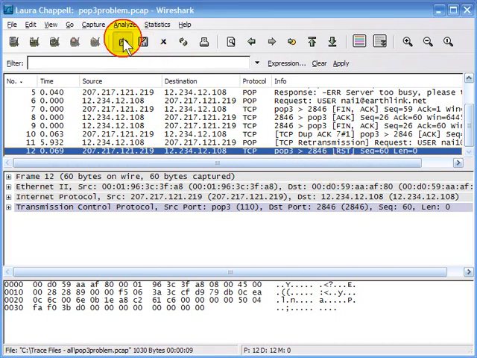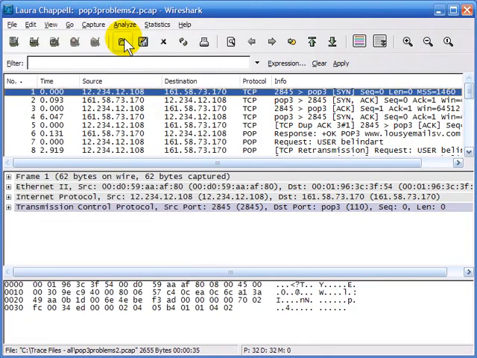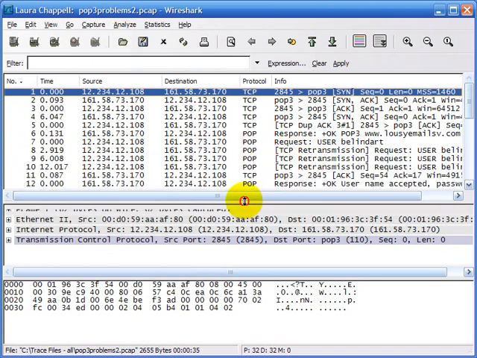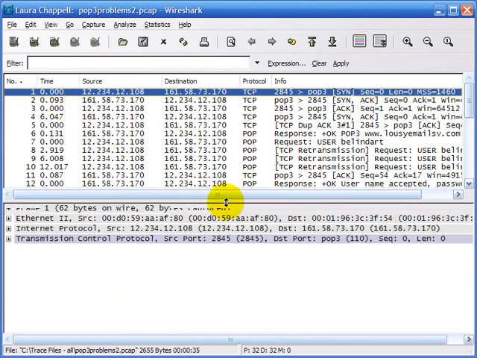The next trace file I'm going to open up is called POP3 Problems 2. And this is typical. When people complain about email problems, this is typically what you will find. If we look at this communication, I'm going to get rid of the packet window. We don't need to see that.